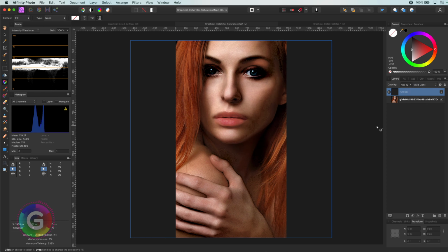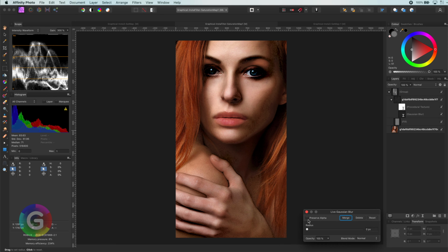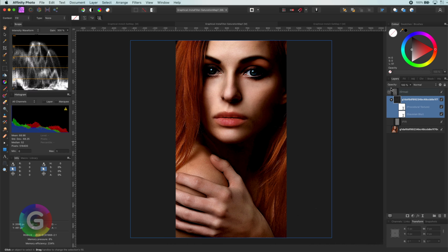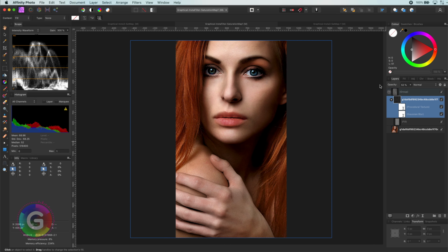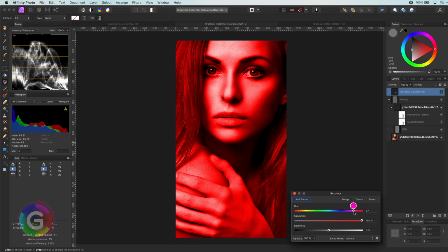As with the previous image, the effect is a bit too harsh, so let's add the Gaussian blur to the saturation map. Perfect. Before moving on, let's have a look at the before by disabling this group. And let me enable it again. Quite a difference. To make it even more interesting, I'm going to add the recolor adjustment and select a purplish red.